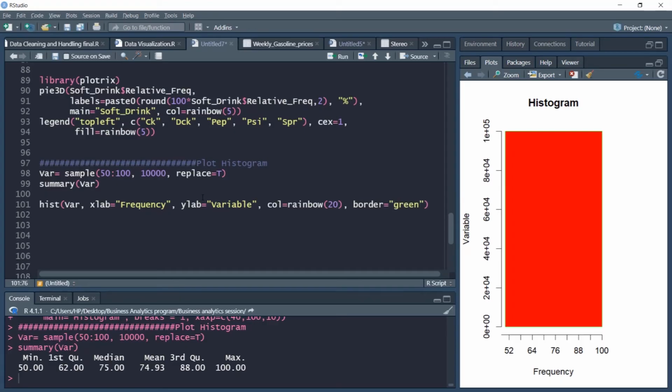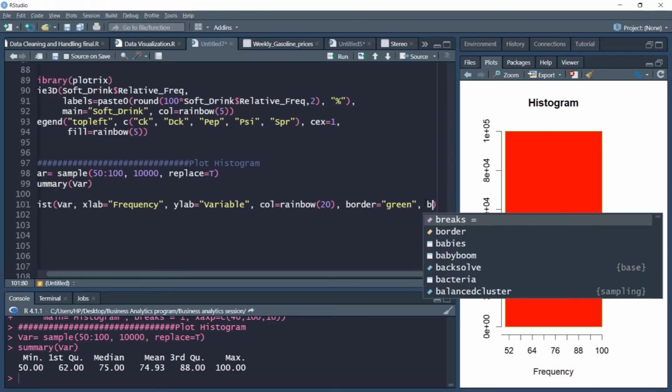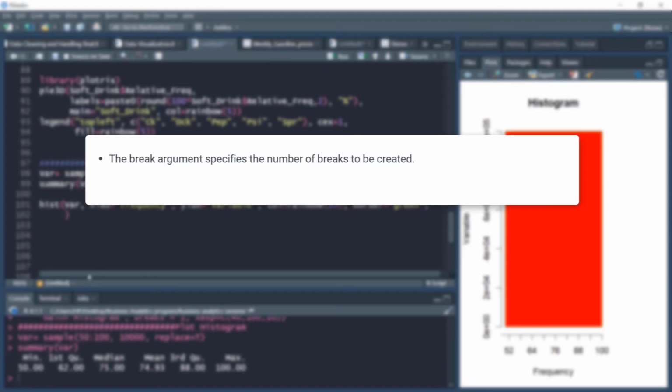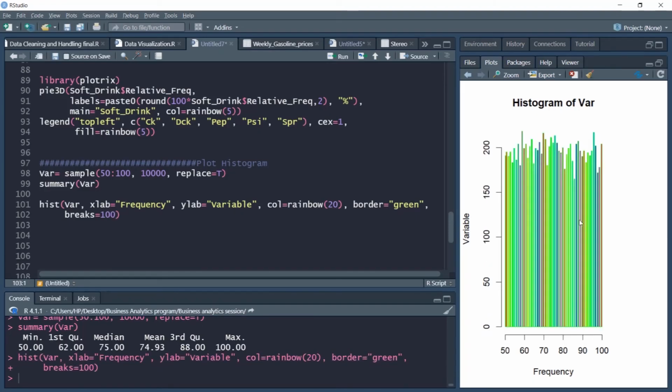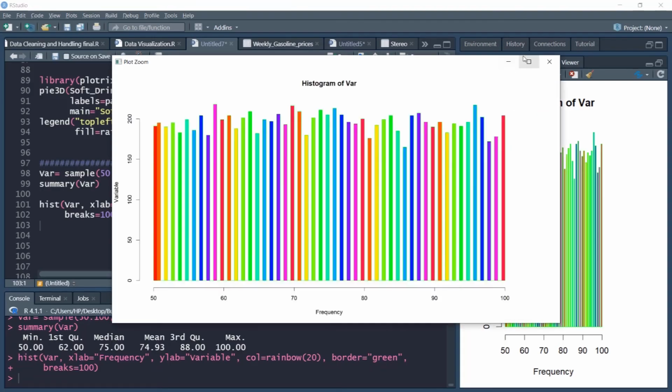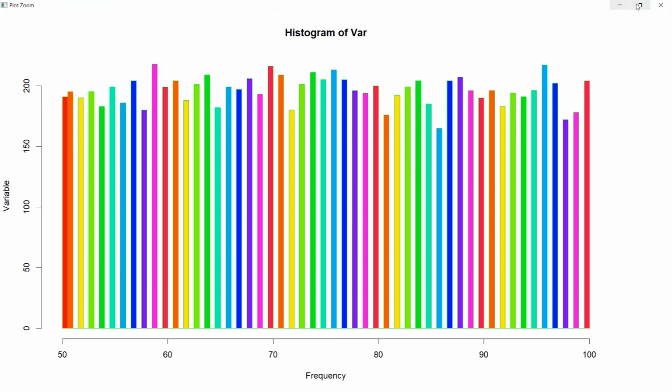So for example, if we have 10,000 observations and you have given breaks, and now this is a very important argument, breaks. This tells how many breaks are to be created. So if there are 10,000 observations and you give 100 breaks, then each frequency bucket will carry 100 observations. So let us give breaks equal to 100, and that will also determine how many colors will be used. And we can see here a very nice histogram. You can zoom it, see different color codings.